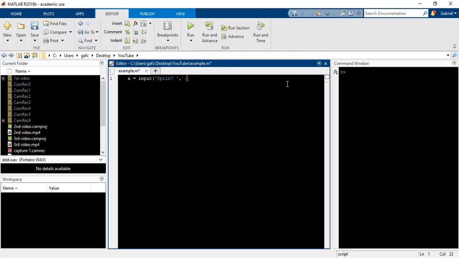and I'll also add s as an argument, so that Matlab knows that the input will be a string. So for example, if a is equal to the string 1, like this, I'll make the program say hello world.